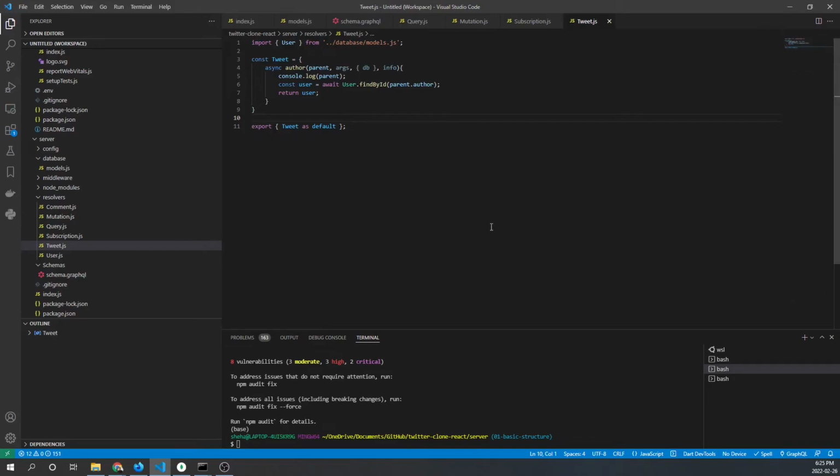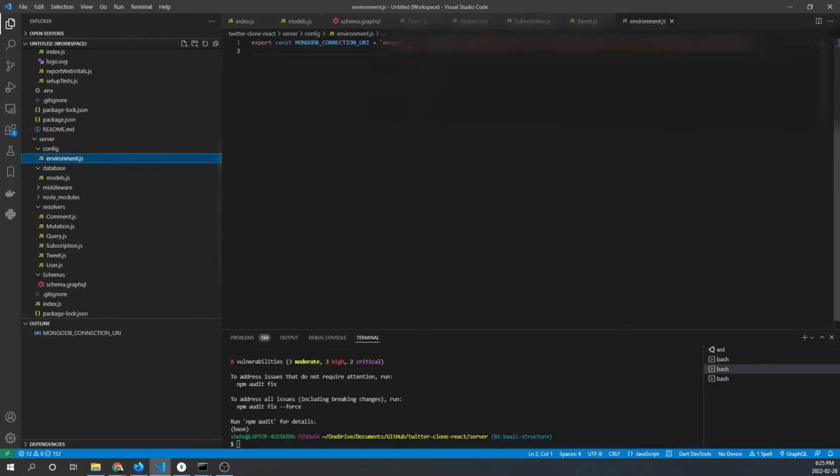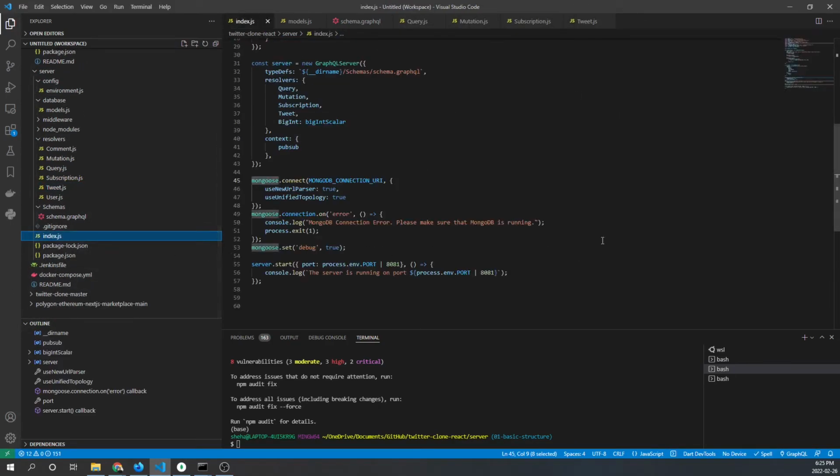Now we want to create a new directory. This might already be created, but we want to create a new config directory and an environment.js file. Inside it, we want to create a new variable called MongoDB connection URI, and then paste our MongoDB connection URL as a value. This is done in order to connect to the MongoDB database.